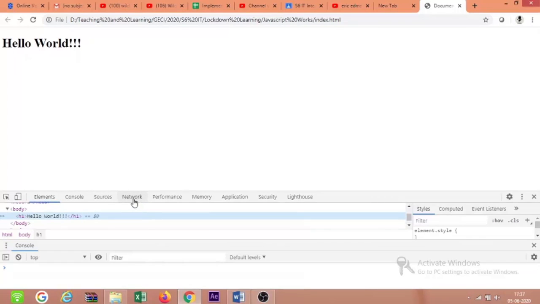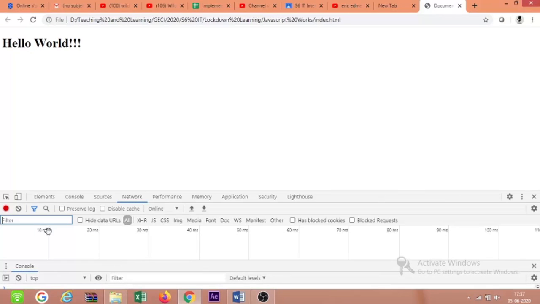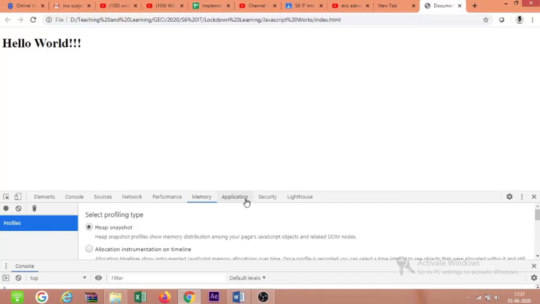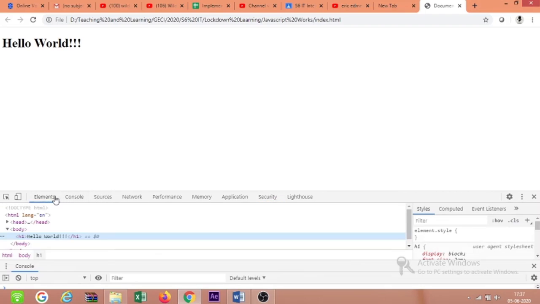In the network section, you can view different files which get loaded while this page is loading. Here there are no script files or images, that's why it's empty. And it shows several details like performance, memory usage, and security. Okay, so that is the developer console.